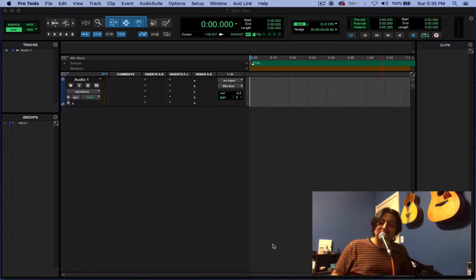Pro Tools. Today we're going to break down tracks. We're going to break down track types and the most efficient way to set up your session. Now here we have our session going. In order to create a track, there are really only two ways to do it.